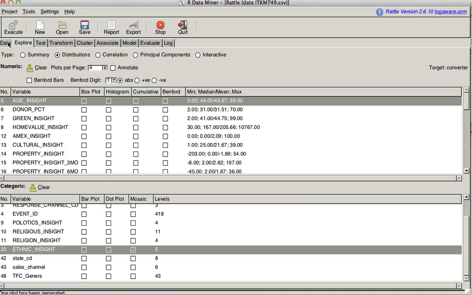We've done some exploratory data analysis. You have some graphs that you can produce. And again, the good thing is that given that we have defined a target variable, it actually produces plots showing the difference between converters and non-converters.